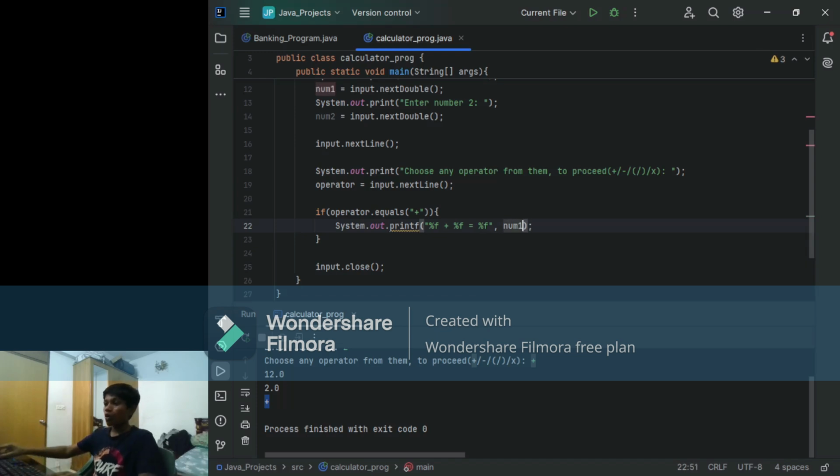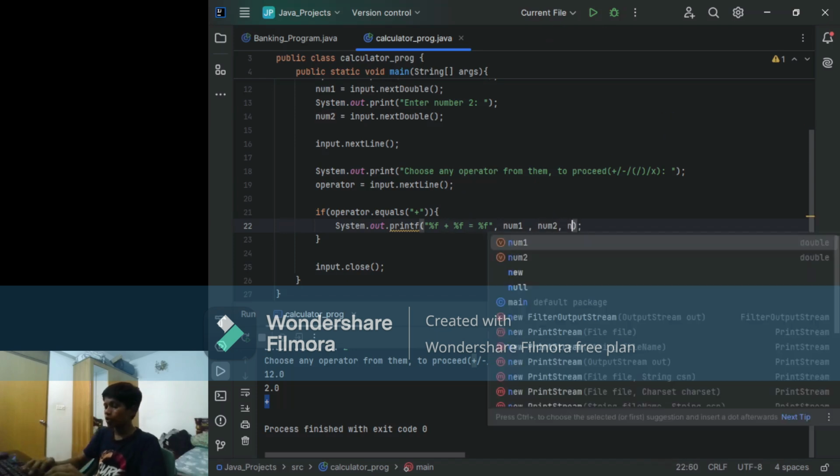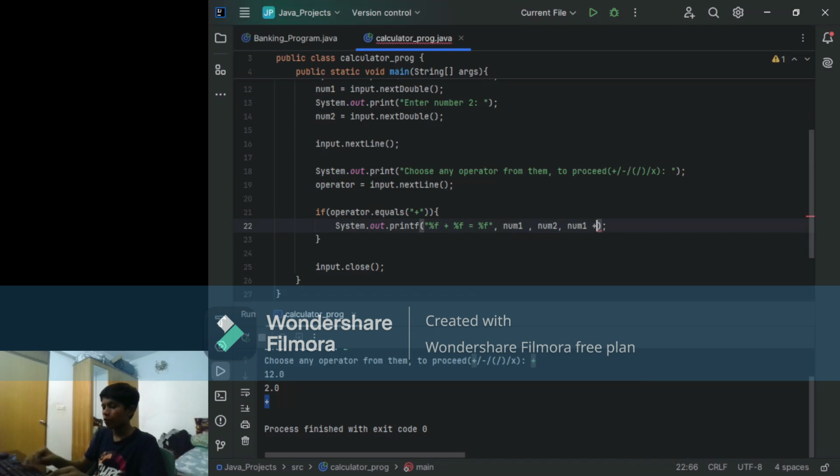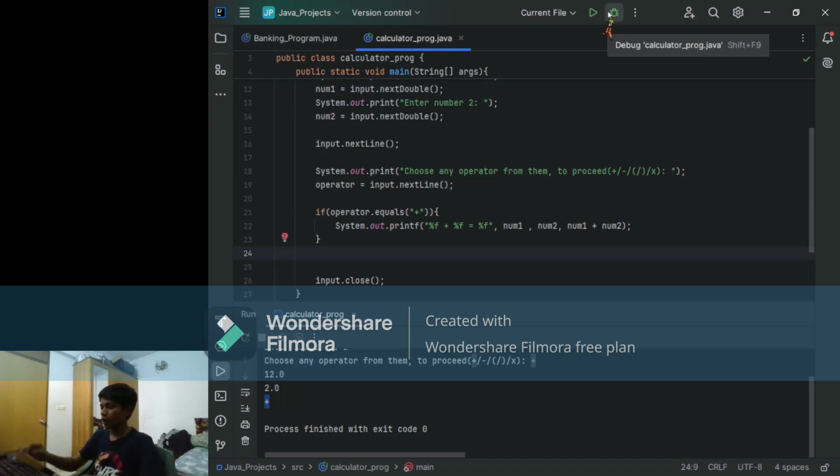First of all, we will show number one here, and then number two here, and then we will show the calculation of number one and number two. Okay, that's a good one. We'll run this program.